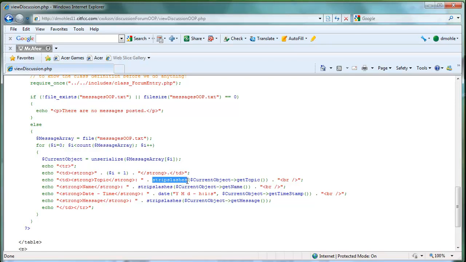We added slashes, so we use the converse of that, strip slashes. This just allows us to handle input from the user. Sometimes the user will put in a single quote or a double quote mark, and that would bother our input processing unless we handled it with strip slashes. Here we use date. This is how we unravel the Unix or Linux style timestamp. This stands for year, this is month, day, hour, I for minute, and S for second.